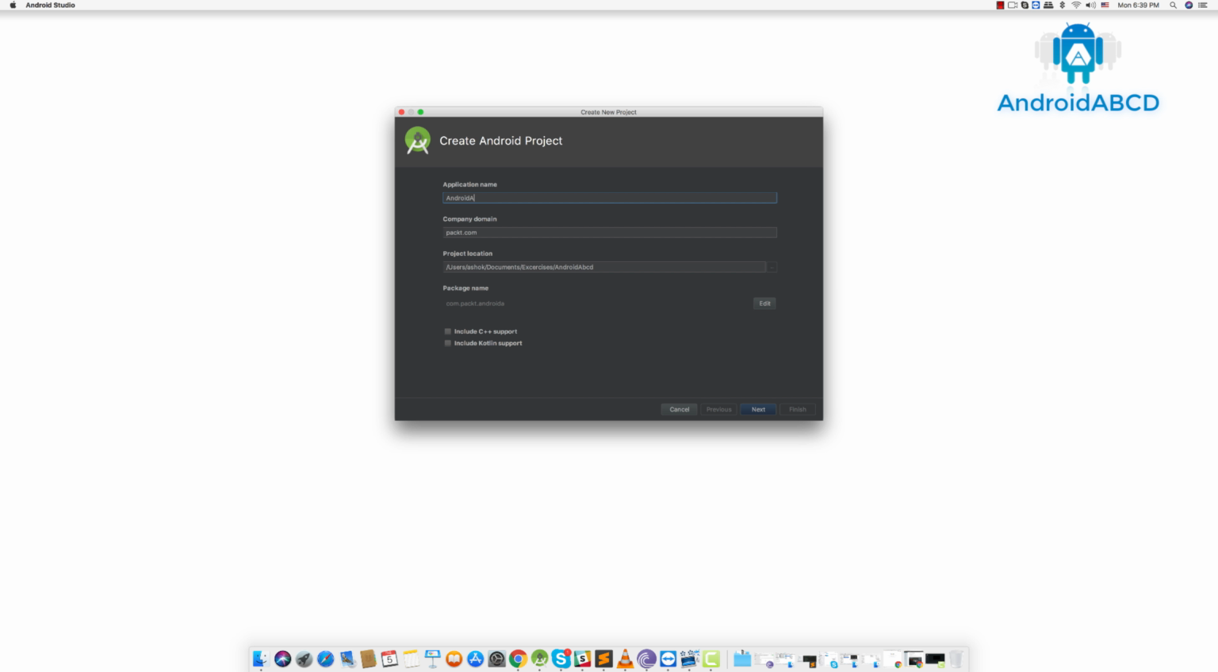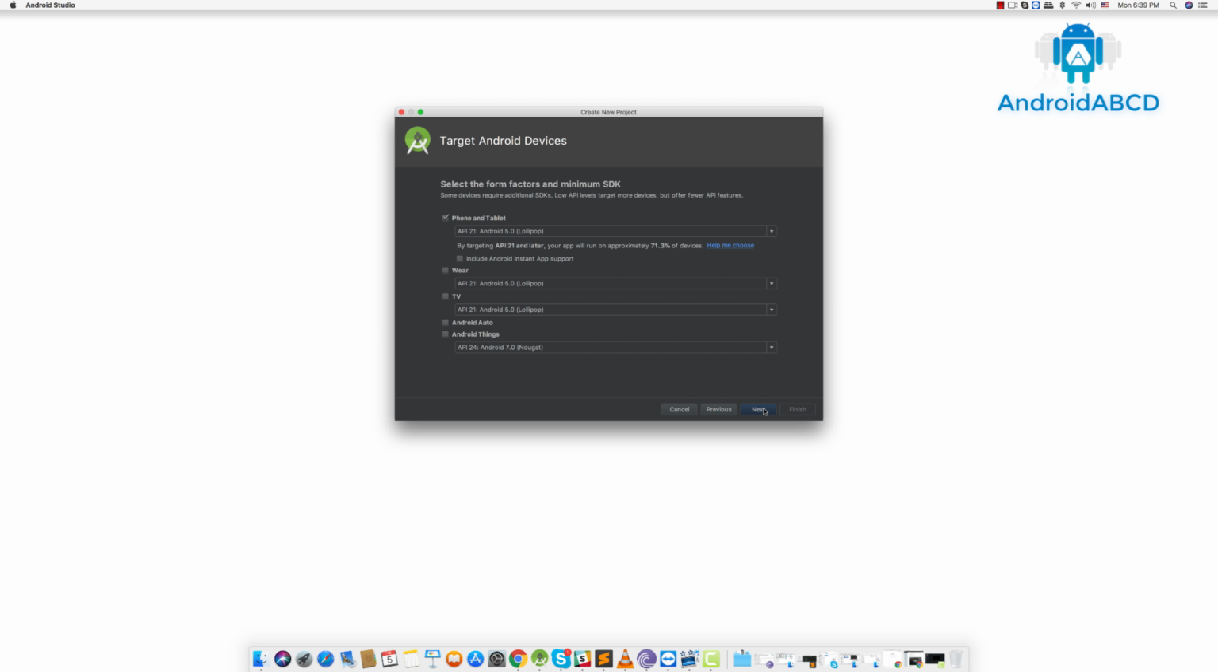Let's create our first project. Let me call this project Android ABCD 1. In this project, we will do all sorts of experiments. So here we have to change our package name. The company domain address is going to be the reverse order of the package name. This is a unique identifier of your project.